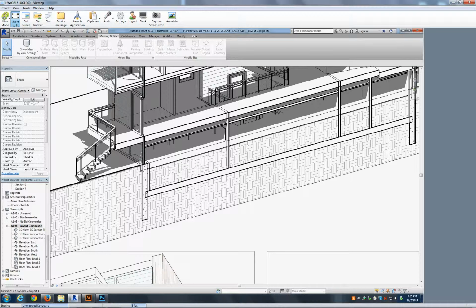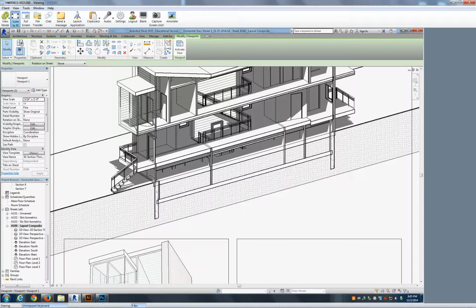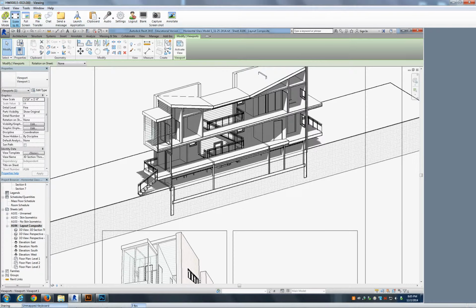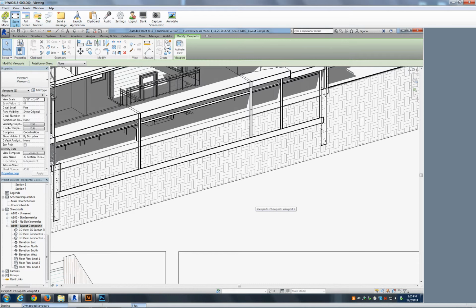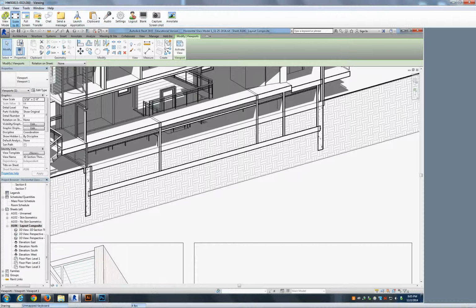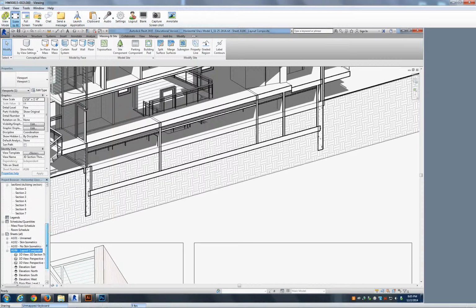It's showing that it's different. Can you offset it? It looks like it is in that. Which view is that? 3D section.